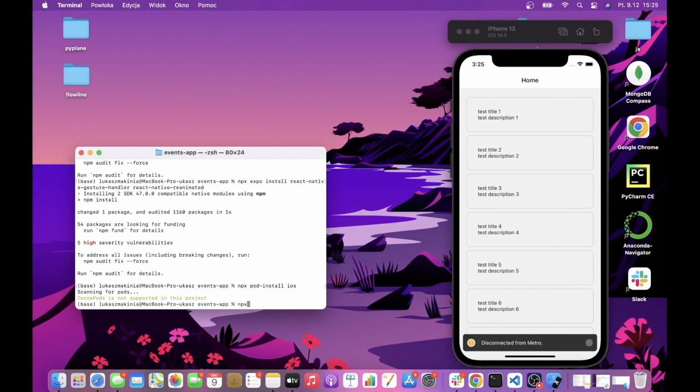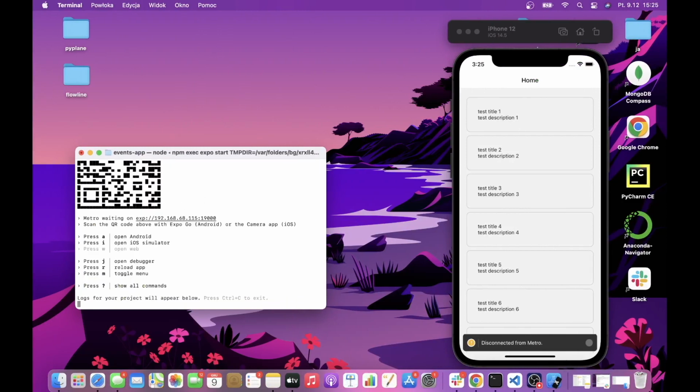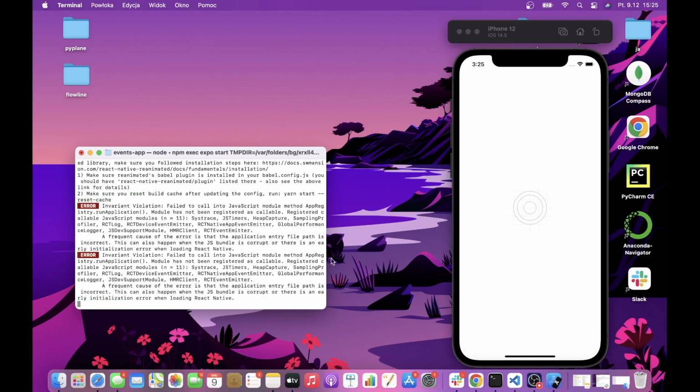So npx expo start. All right. I'm going to hit R to refresh the simulator. And as you can see, there are some issues. At least I have some issues. So if you have these kinds of problems, there's one additional step, and it's not visible in the documentation. However, I'm going to show you how to deal with those kinds of errors.